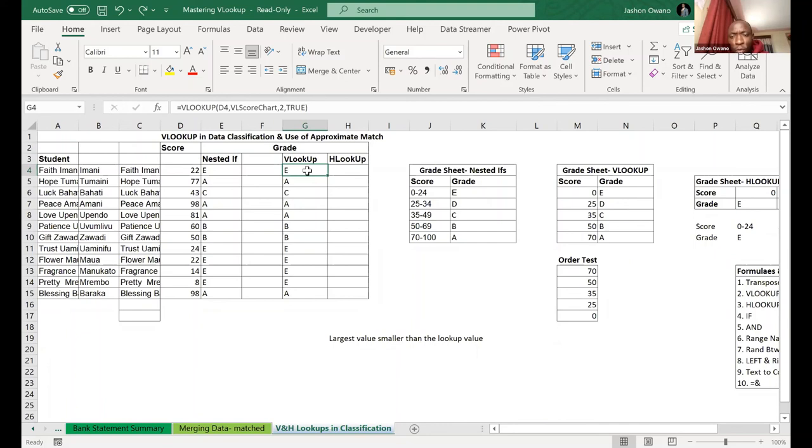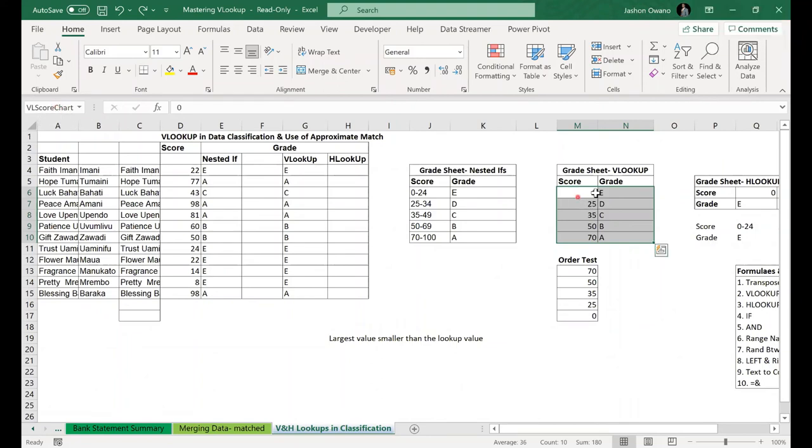in that section for table array, notice that there's a name. Instead of M something to N something, which we would have expected, it's written VL score chart. Do you notice that? Yes. So what I did is I named this range VL score chart. When you click on it, you will see the name. Just follow my red pointer. You see VL score chart in the back here. So I named this range VL score chart.